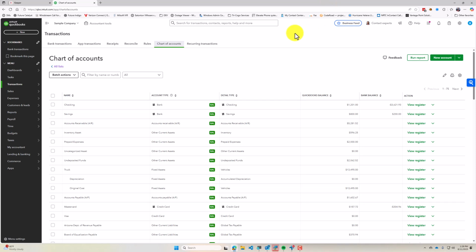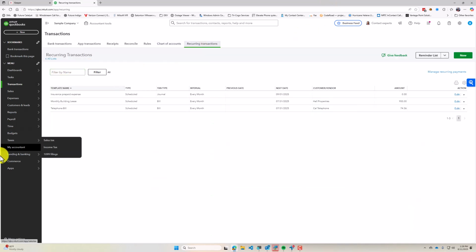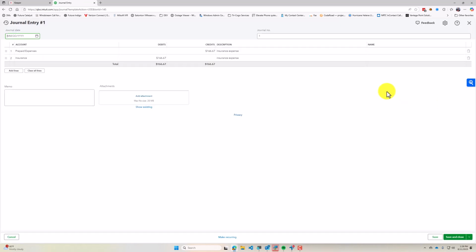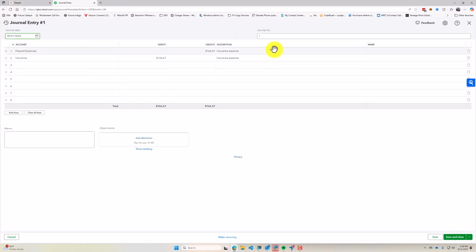Now watch this. When that recurring transaction gets used, that journal entry gets processed. So if I go over here, I want to change this and I want to use it. So there's my journal entry. I'm moving money out of prepaid expenses to the insurance expense. And so let's save and close.